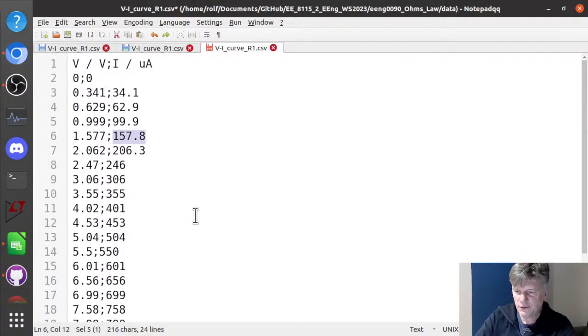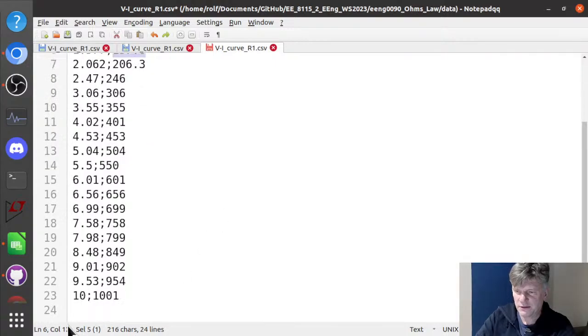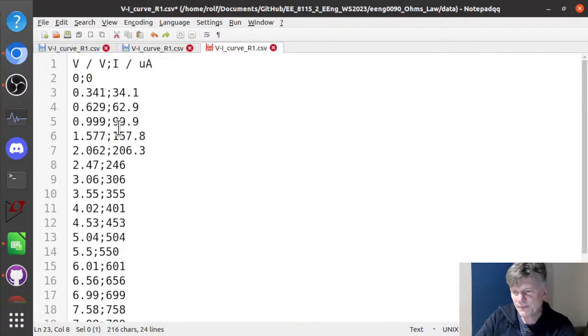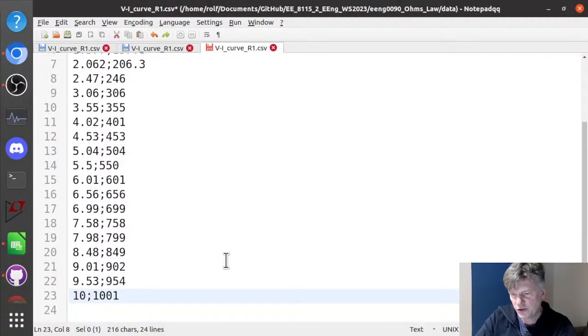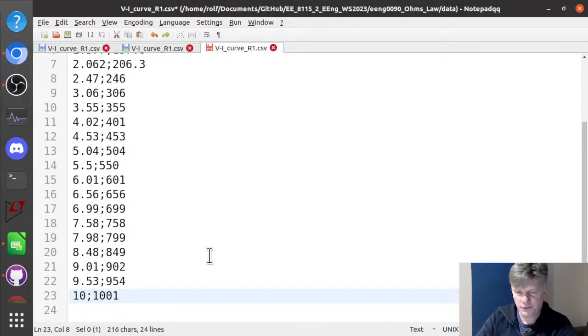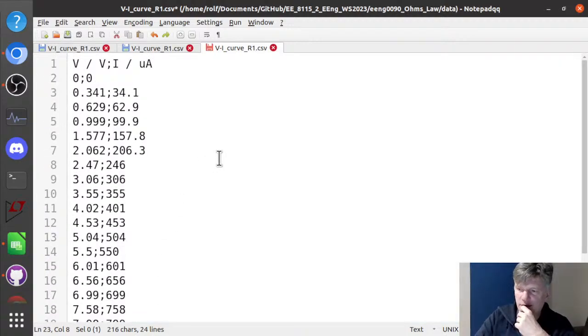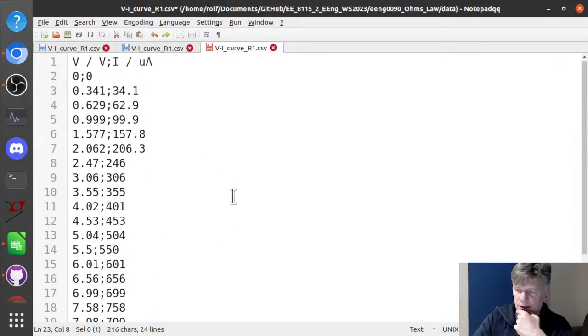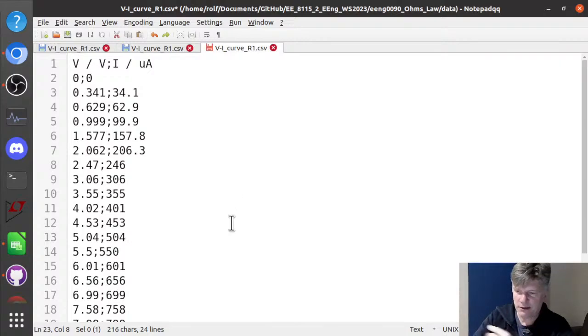When you subtract the header, this file contains 22 measurements. We have 23 rows, including the header, so that means we have 22 individual measurements. Now let's analyze them in a spreadsheet program to see how they are aligned. And we must not forget to calculate the power as well.